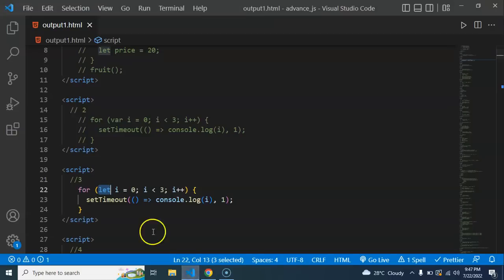So why is that now? See, let doesn't have global scope. It has only block scope. It will just run only this block. That's why for every setTimeout, it has a different value. Var has global scope, that's why it has the same value for all console.log.